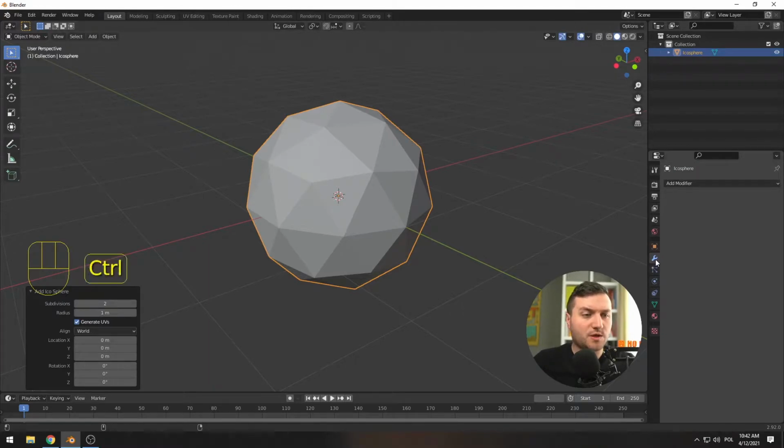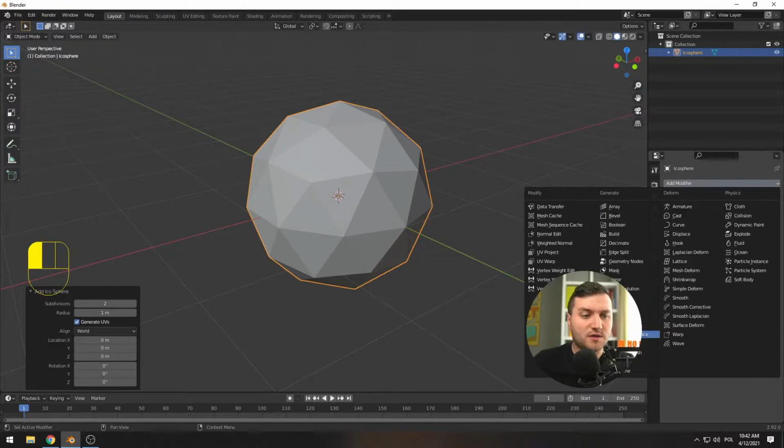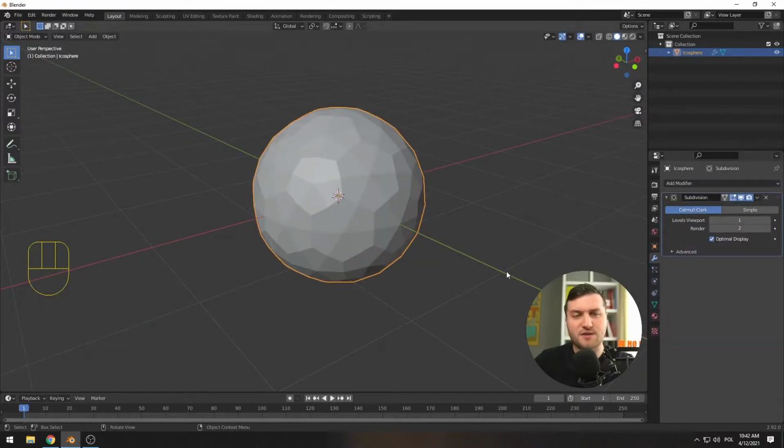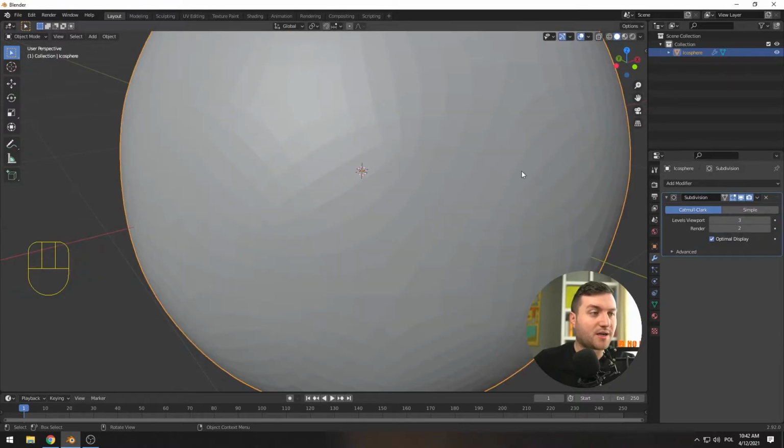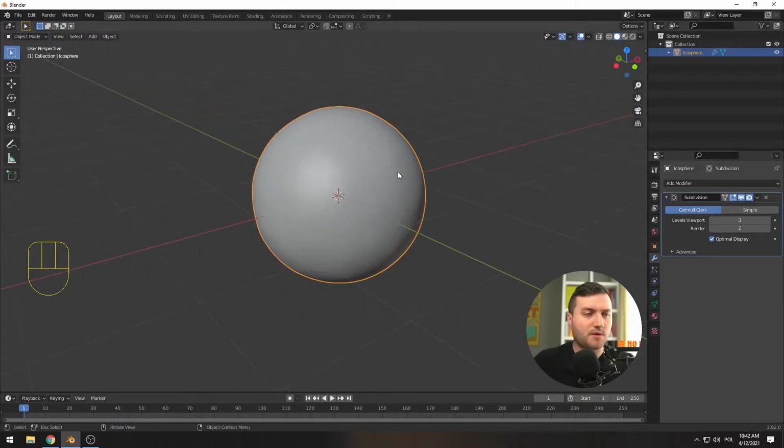Now, what we do is go into modifier properties and add a modifier called subdivision surface. What it does is basically split up the surface to kind of like a smooth effect, except that it's not faking it. It's actually changing the structure and changing the polygons and making a bit more complicated shape. For now, levels viewport is 3. It's more than enough.